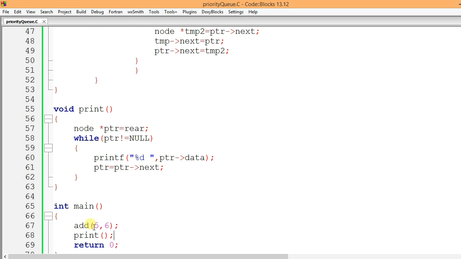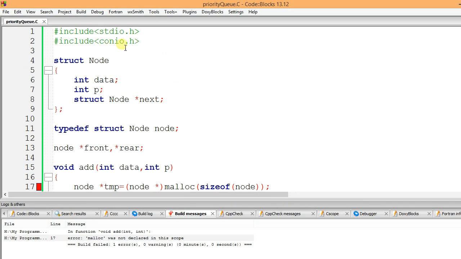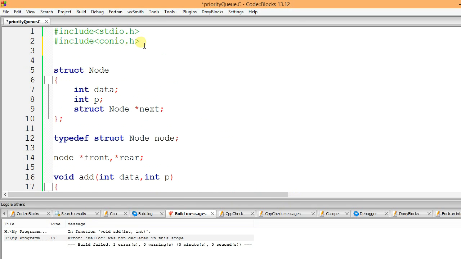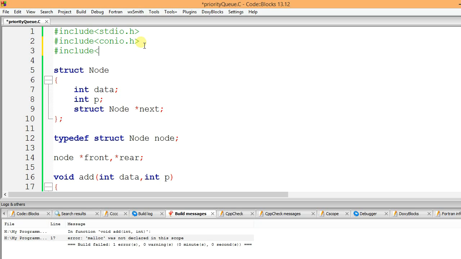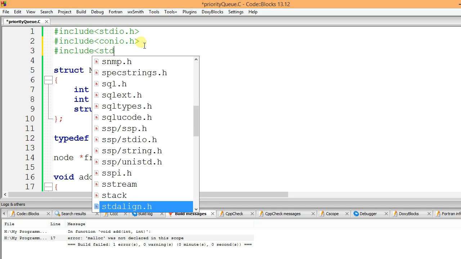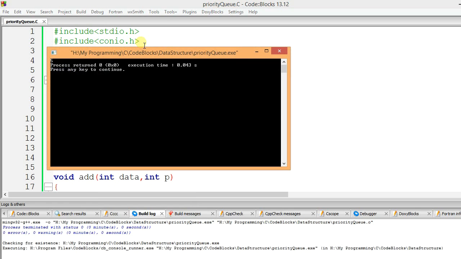Okay, let's see. I have an error here. What's the error? Malloc was not declared in this scope. Why? Did I forget to include something? I included conio, but as you can see here, guys, stdlib is important for malloc. Without stdlib, malloc and calloc functions cannot be used. So include stdlib.h. Now I guess I won't encounter this error again, and I was right.